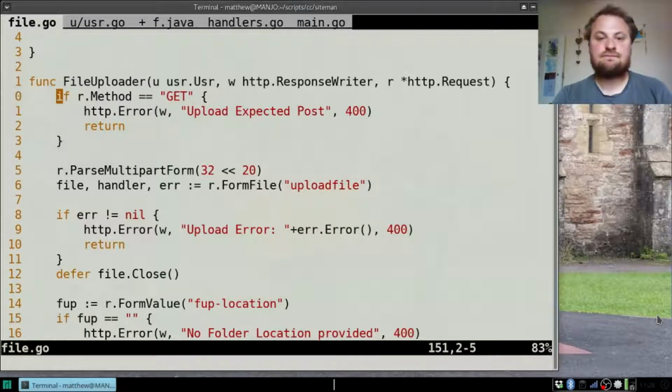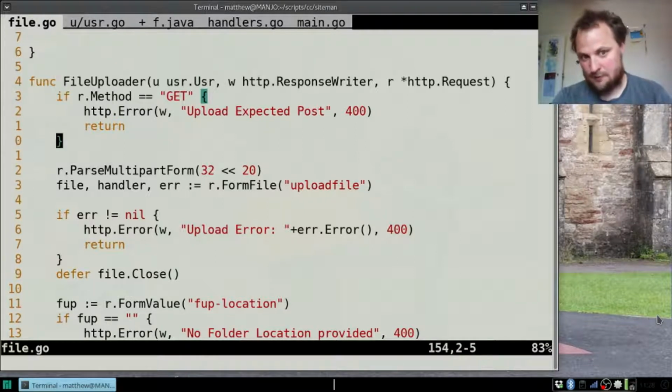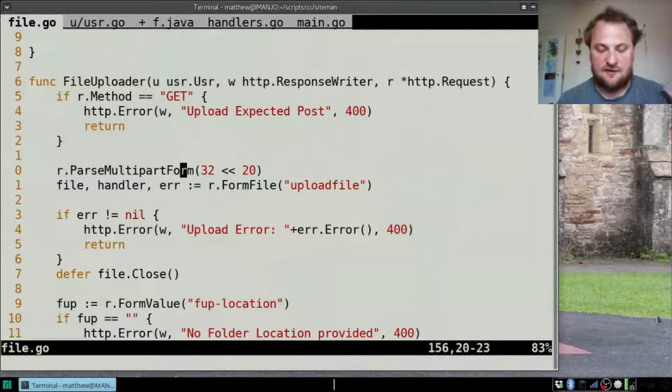Okay, so you check for a problem, respond with an error, or you try and do a thing. If there was an error returned, then you handle that error. If not, you don't. So here's an example. I tried to parse a multi-part form. This is someone uploading something to me.